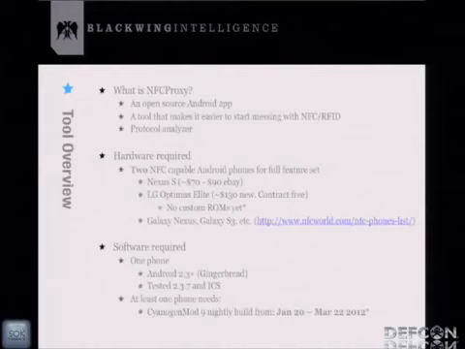The hardware that's required to use NFC proxy is two NFC-capable phones. My favorite would be the Nexus S. You can get one relatively cheaply off eBay for about 70 to 90 bucks. There's the LG Optimus. If you're for some reason against getting a used phone, you can get an LG Optimus Elite. This just came out. You can get one for 130 bucks without a contract.